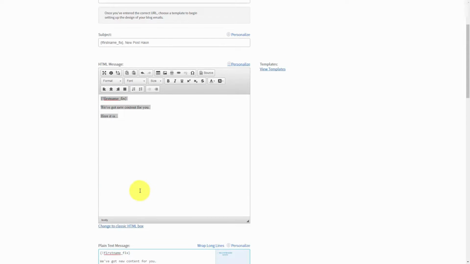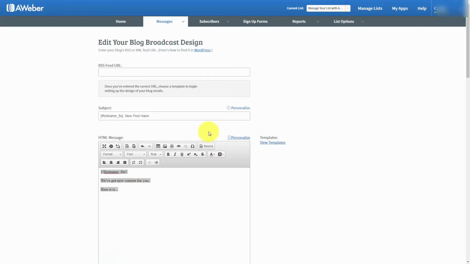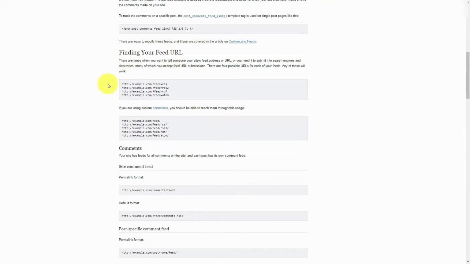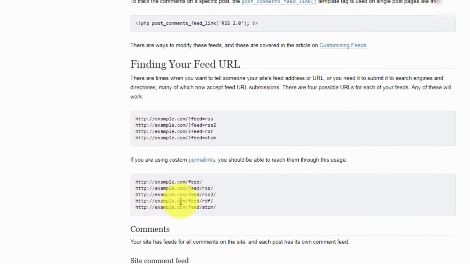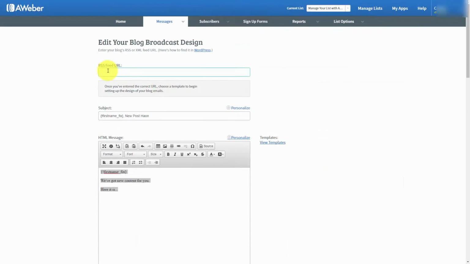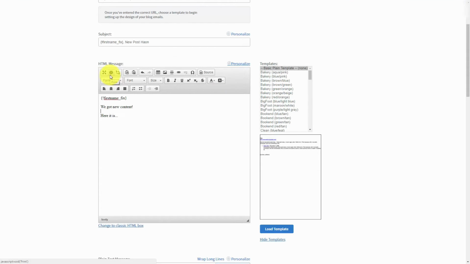Now, if your content is from a WordPress blog, AWeber can actually tell you how to find the feed URL for your RSS. And typically it is going to be in one of the forms that you see here. We can take that feed information and place that in our feed. And then we can actually choose a template. Now you'll notice that we've just got writing here, but we can actually use a template, or you can leave it in the plain format. And that is what we are going to do.